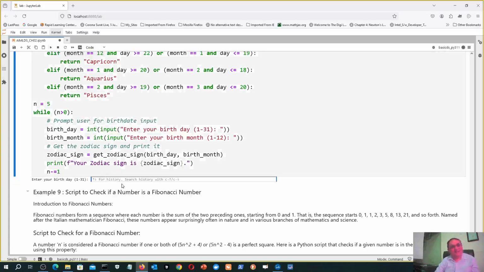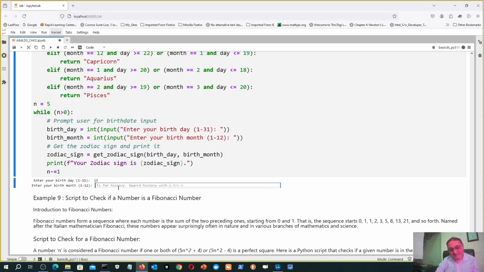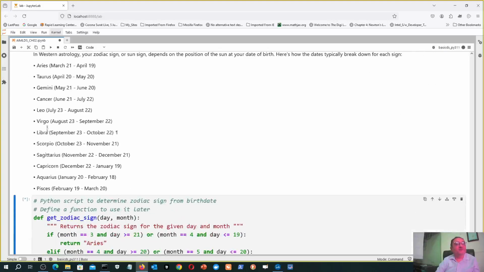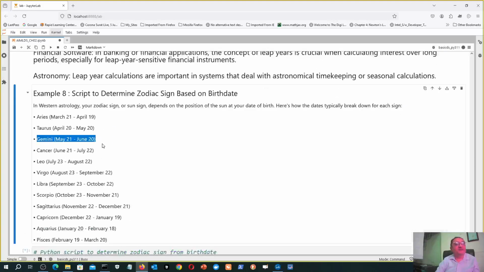Okay. So here I am entering some random date, so 15, and some random month, say 6. So Gemini. Now let me check 15th of June. So 15th of June satisfies this condition. It is between May 21 and June 20.